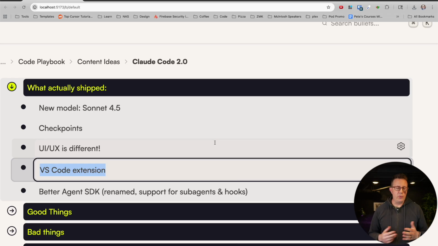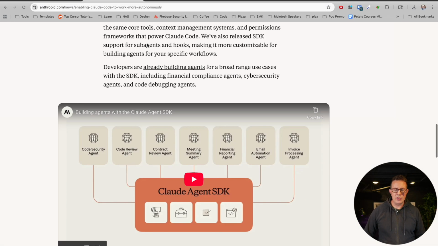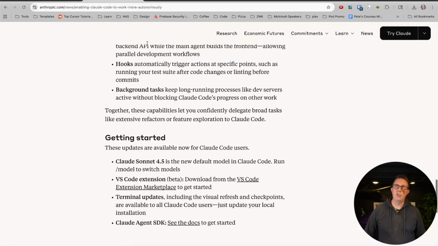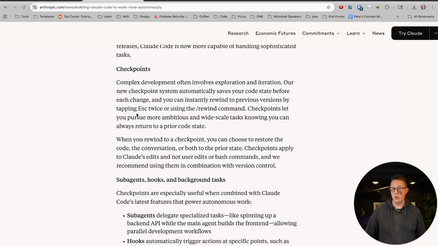The last two new features are the Agent SDK. I'm not going to talk a ton about this because I don't have a lot of experience with it. They renamed the Agent SDK, as well as added support for sub-agents and hooks and stuff like that. You can build your own AI agents using the Claude Code SDK, or the Agent SDK.